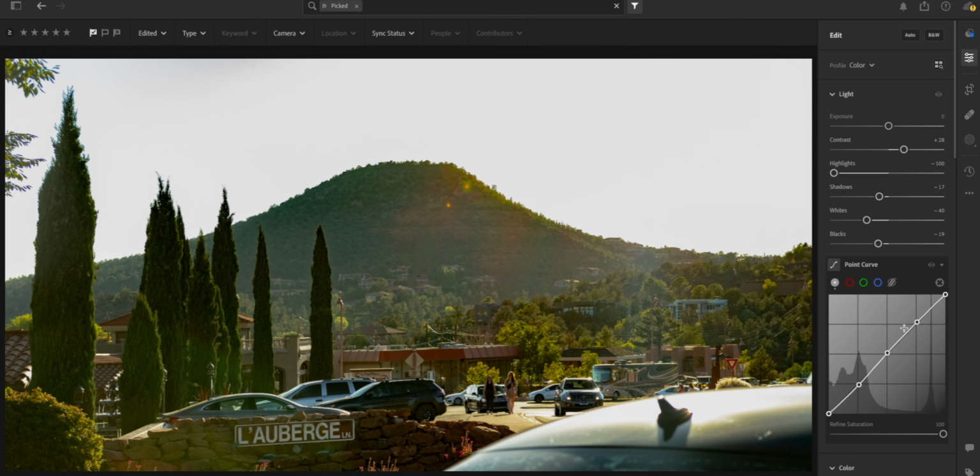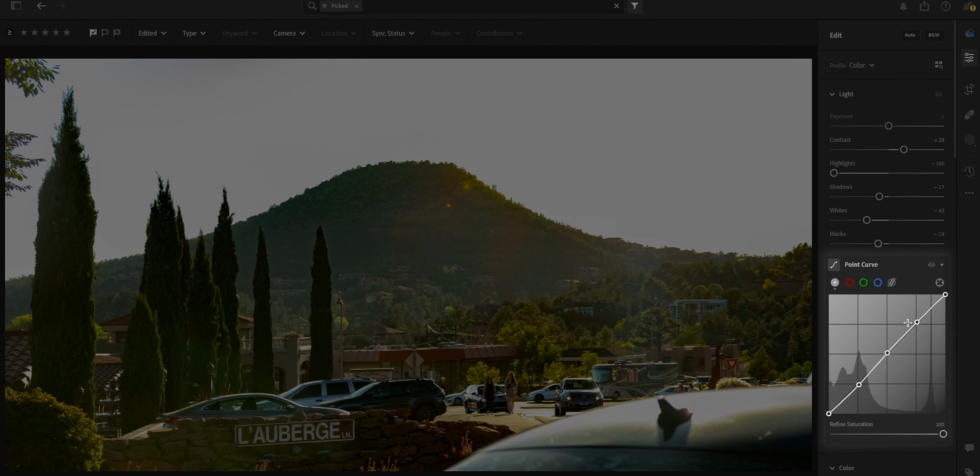So pretty much, in the curves you just make points. You're looking at a regular histogram. These two parts are the highlights and the whites. In the middle are the midtones, and all of these parts are the blacks and the shadows. Edit those as you will. You make points so you can move the line in different ways.